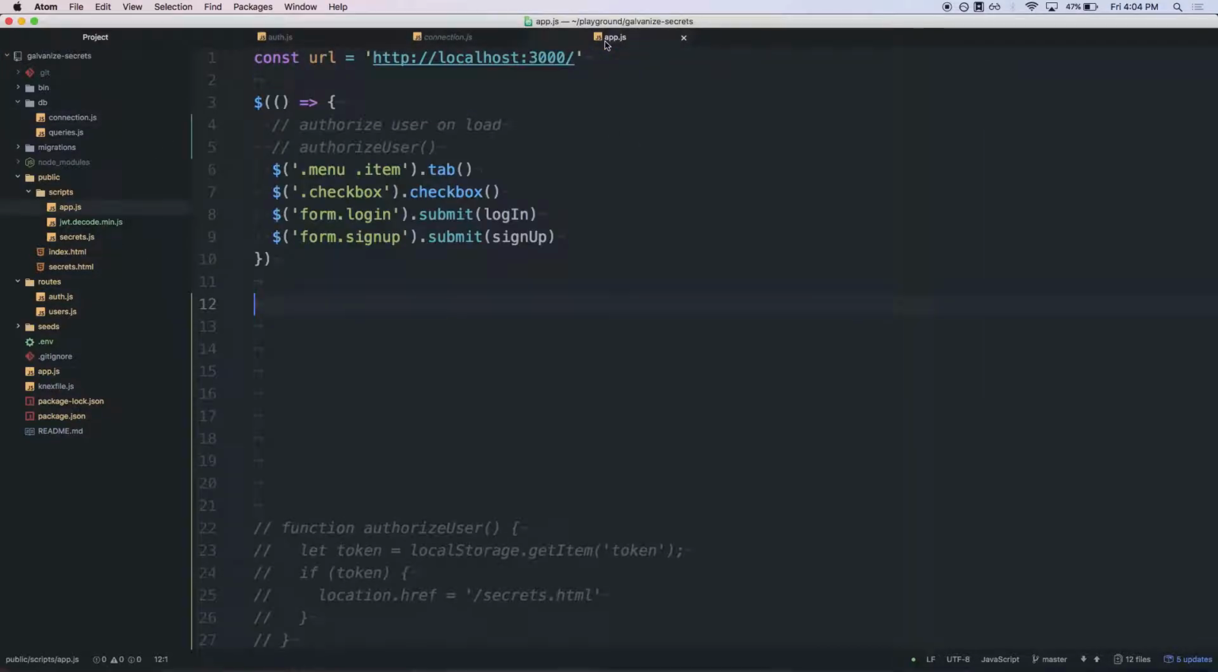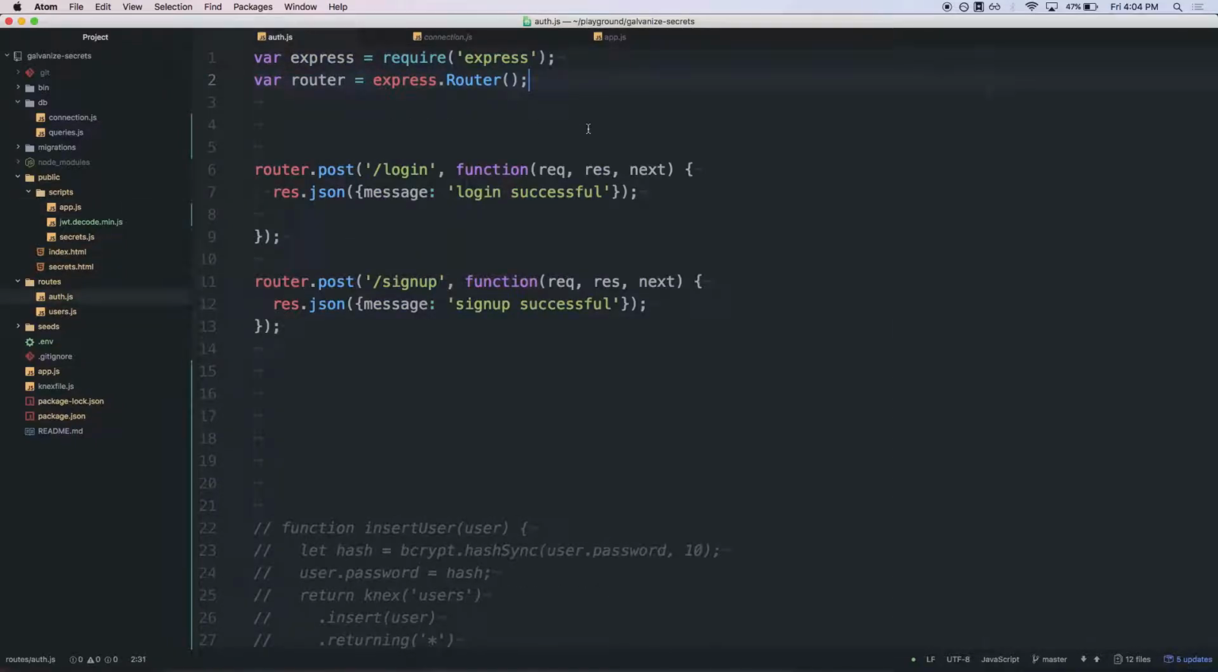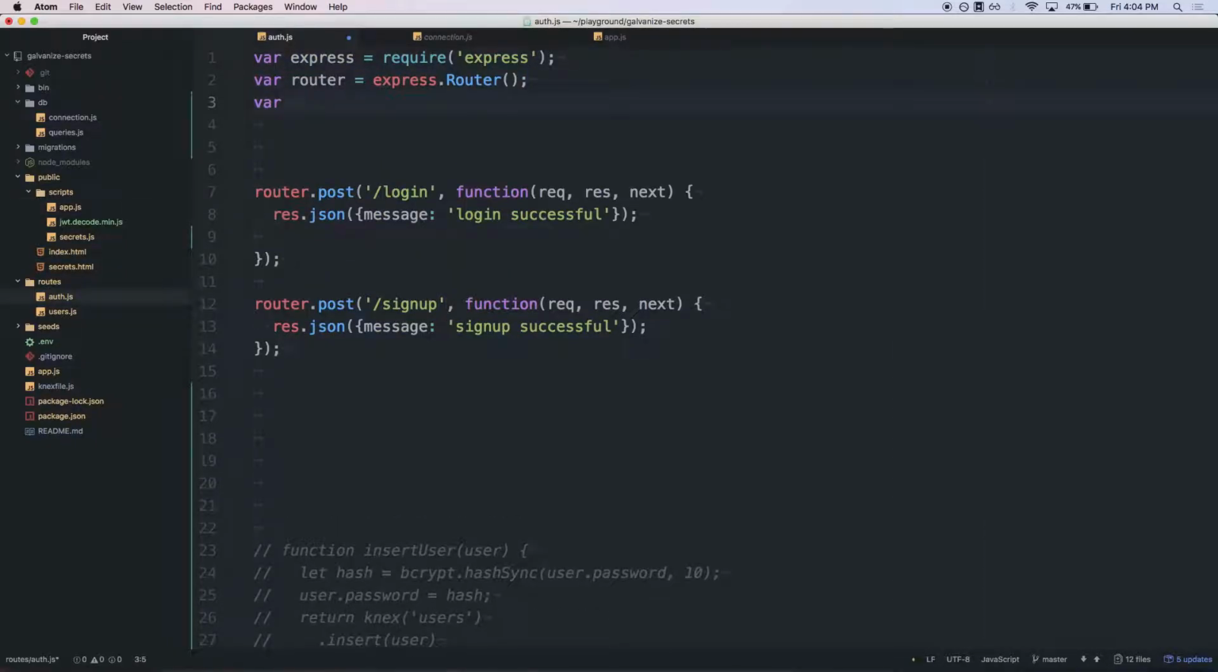So if we go back to auth.js, let's do var connects equals require, and then in quotes, /db/connection. And we can leave the .js off because it just assumes that it's a JS file if we don't have one on there.